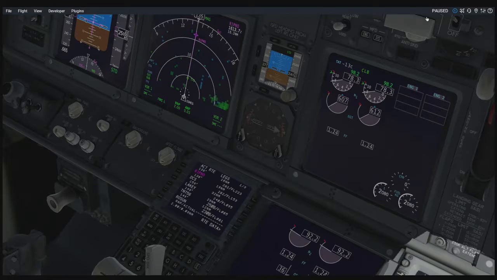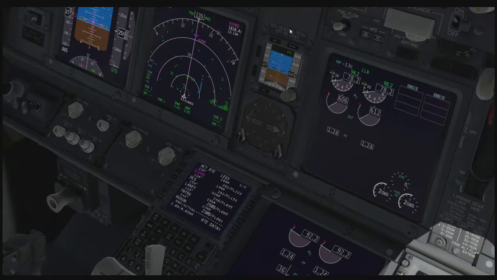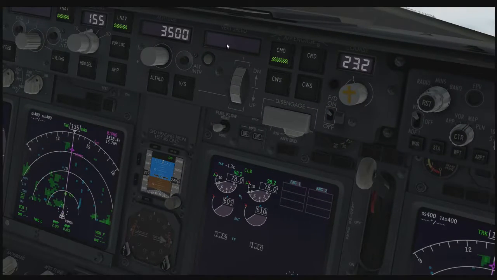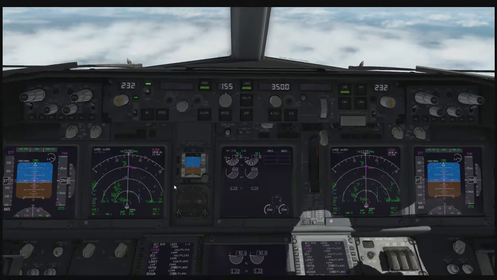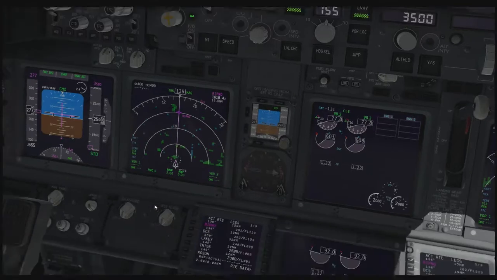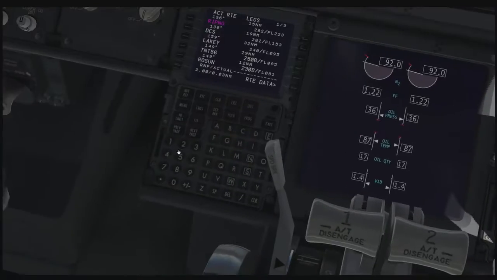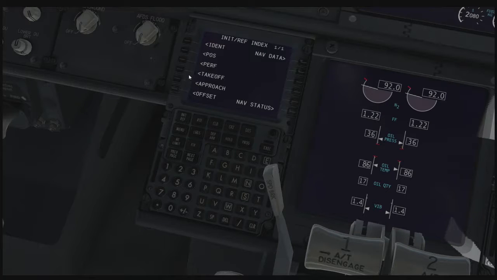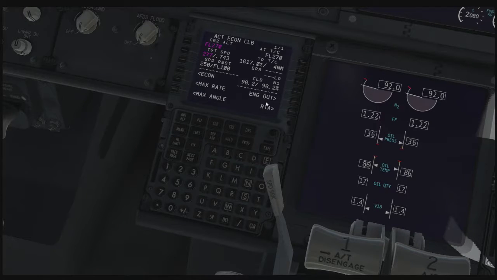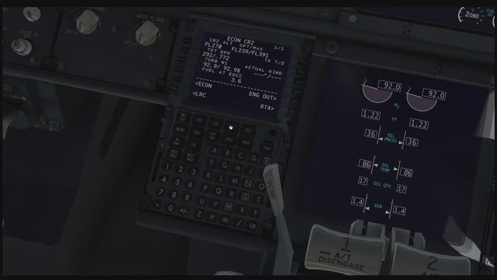Okay, so let's unpause now. So we have our altitude set, base altitude set. I know what's wrong. Take off, cruise, flight level 250, see if this works or not.